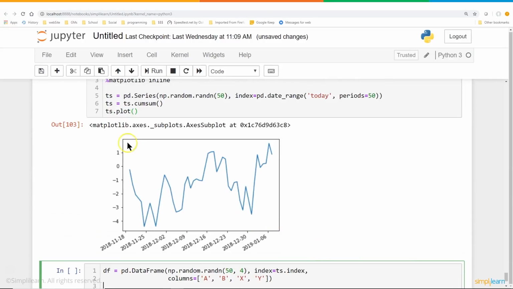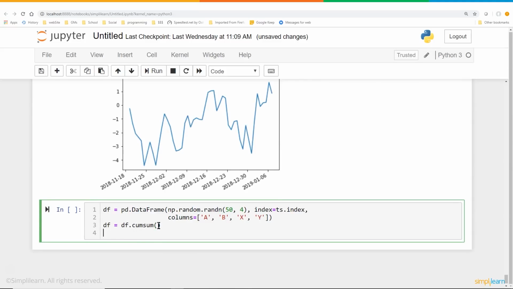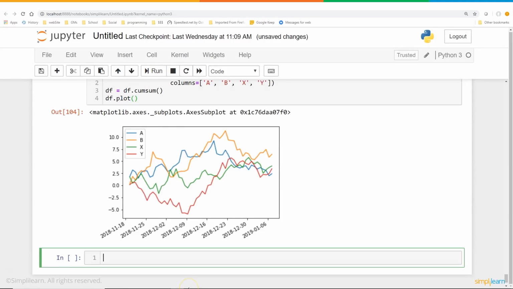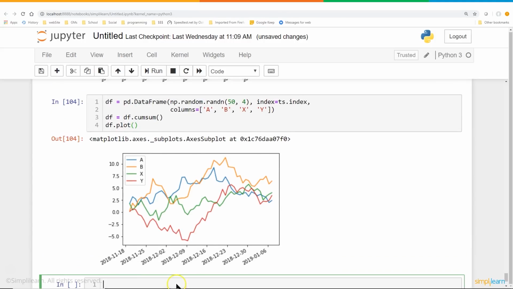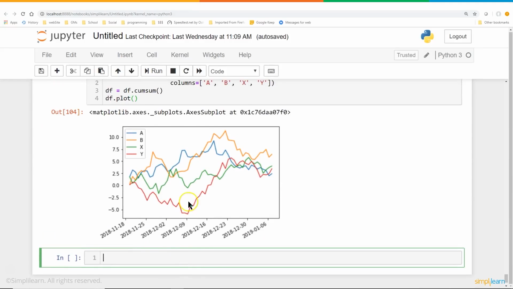And then just like we did with the series, we can also do with the data frame: df equals df.cumsum. So we're going to sum the whole data frame. And then we'll do simply df.plot. Let's push that in and go ahead and run this. And look how easy and quick that was to generate a nice graph with all the different data on there. So we have our shared index, we have the shared columns, and then we have the different data from each one that we can easily look at and compare. So very quick way of displaying data.